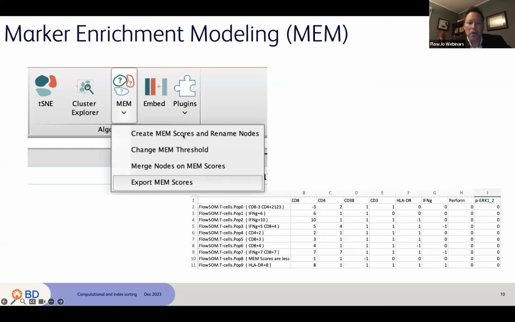You will always have to start with creating scores. The first thing to do is create scores before you do anything else. It will append a name next to the name of your cluster. So we'll say cluster 1, but then have your MEM score next to it, that CD19 plus 10, etc. There are options to change the MEM threshold. So we will allow you to pick how large a MEM number has to be, so plus 10, plus 9, plus 8, etc., for it to show up in the name.